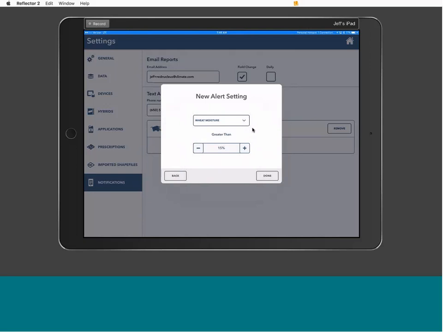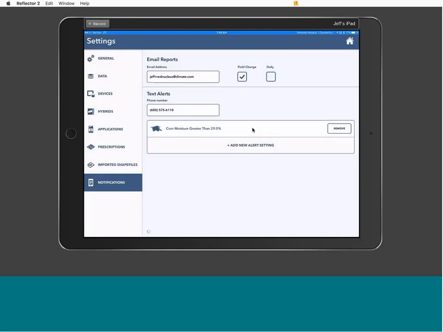So there are a lot of different options you have here on the text alerts to just keep track of what's going on in the field passively and be alerted when maybe something is happening that you need to be aware of, for whatever reason it may be. Okay, so that's how you set notifications.